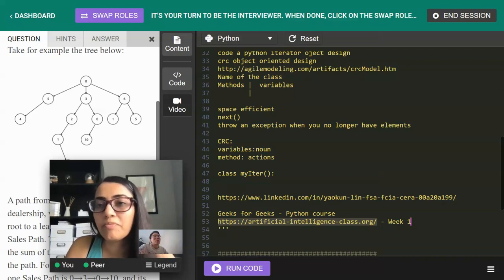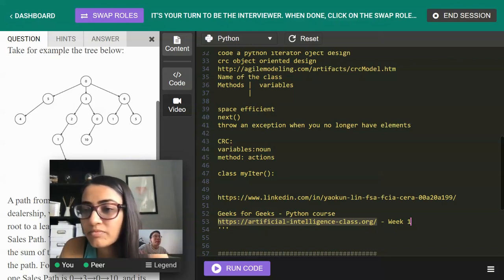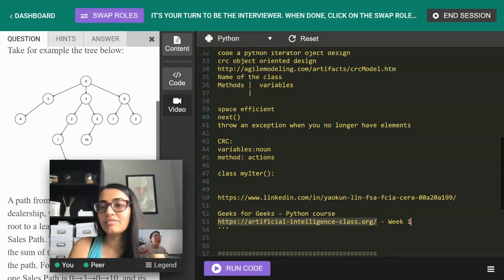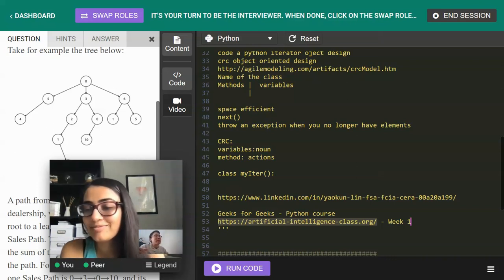I got asked the exact same question: what's the advantage of using an iterator? That's exactly what you said, right? You basically load one row at a time, so you save a ton of memory. I was asked that question by Google. I didn't know the answer until recently, after I learned what a generator and an iterator are.